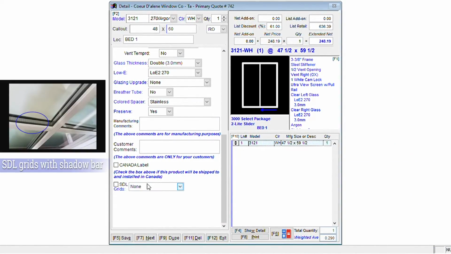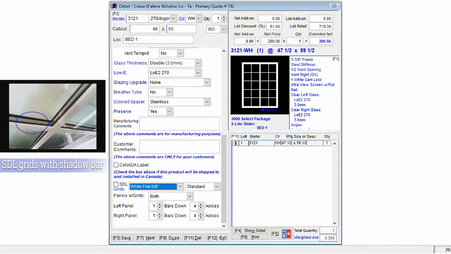However, by simply selecting from the drop down your color, your style, and the size you would like, this is grids between the glass. So again, just a reminder, if you select this box, those are the exterior grids, using the drop down interior grids.